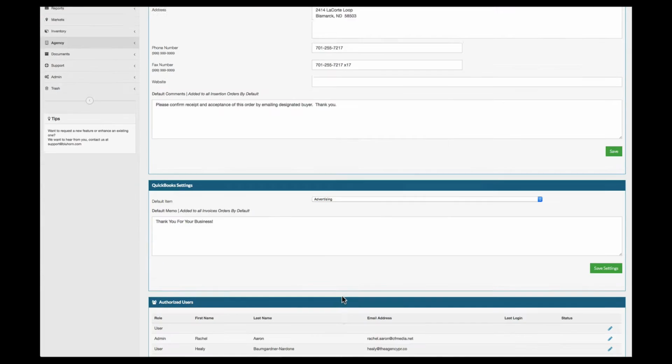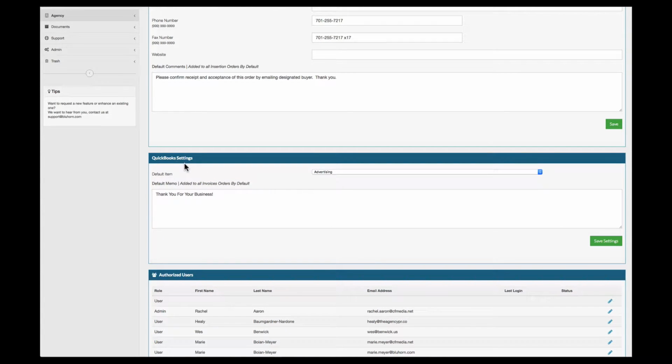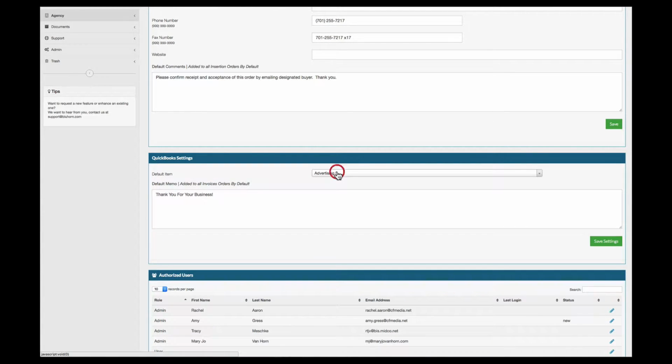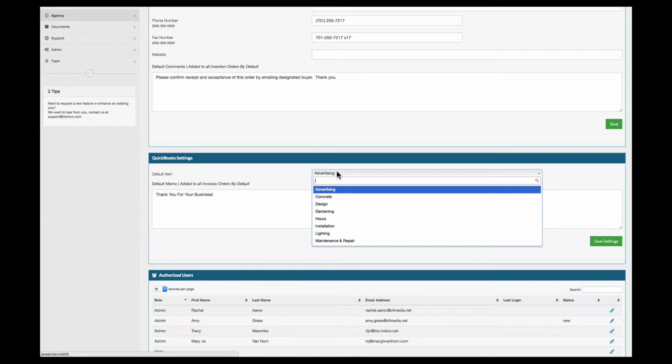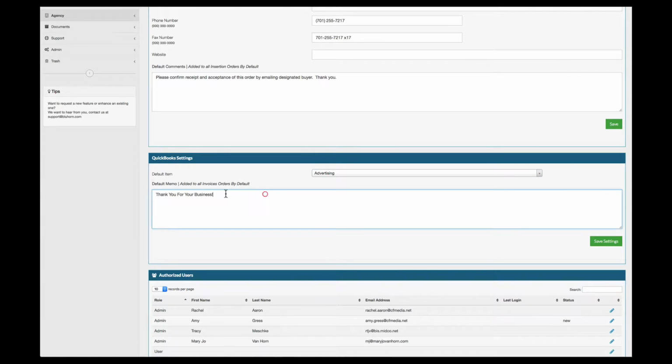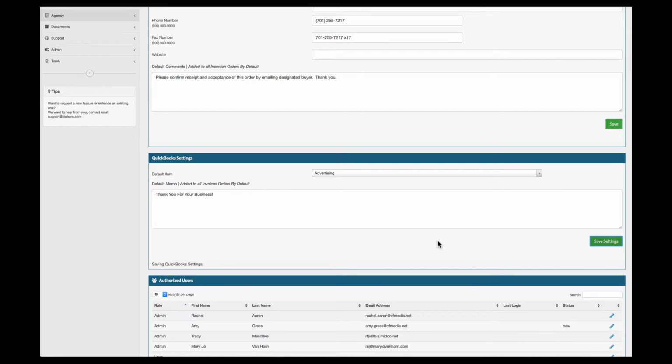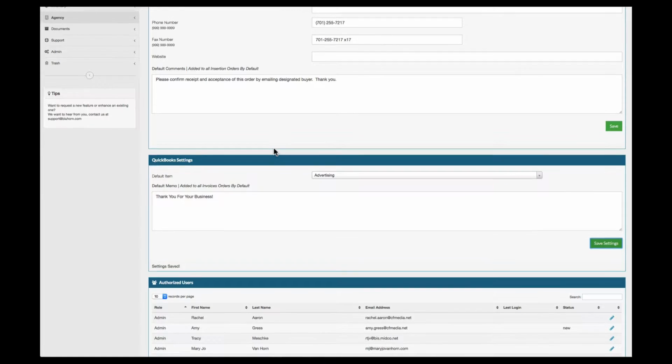Once you've done this, you can scroll down and you'll see a section called QuickBooks Settings. You need to pick the default item that you would like your invoices to be created with. In many cases for you, it will probably be called advertising, but this must be set up in QuickBooks before selecting it here. You can also add a default memo that will appear on all invoices. And once you've done that, click Save Settings to make these settings permanent. You can always come back and change them.